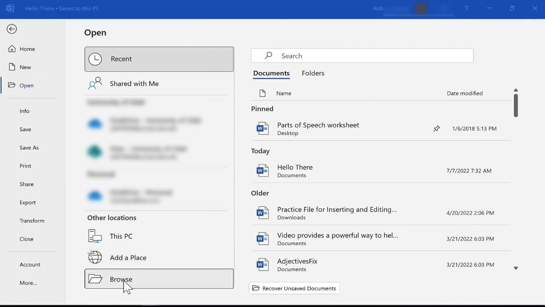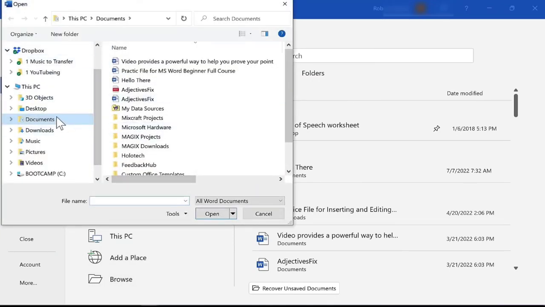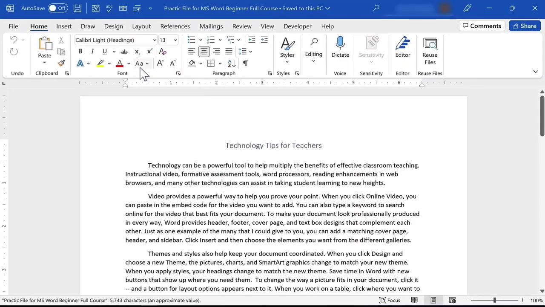I'm going to click Browse. It opens up this dialog box, and then I can go to Documents. That's where I keep many of my Word documents. And this is a file I would like to open, so I'll just double-click on that, and it opens up.